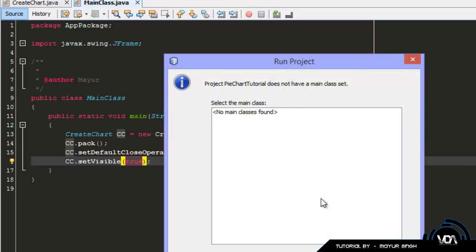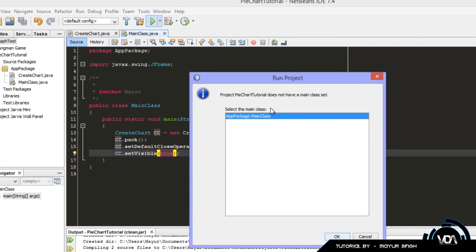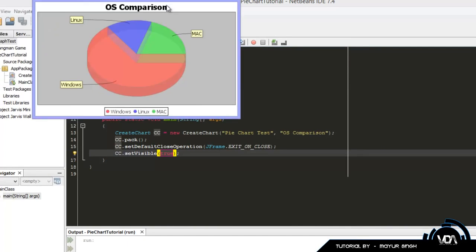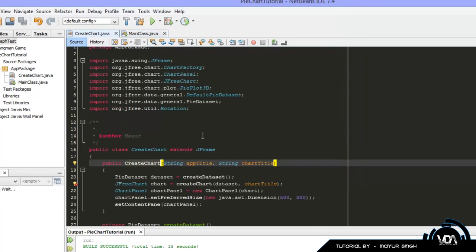So now when you run this, oh, let's actually compile and build first. Now when you run it, you select your main class, and you should see a pie chart pop up. And as you can see, it does in fact show up. You can see OS comparison. You've got your Linux, and you can see we have our tooltip. That's called a tooltip when it pops up like that. Mac and Windows.